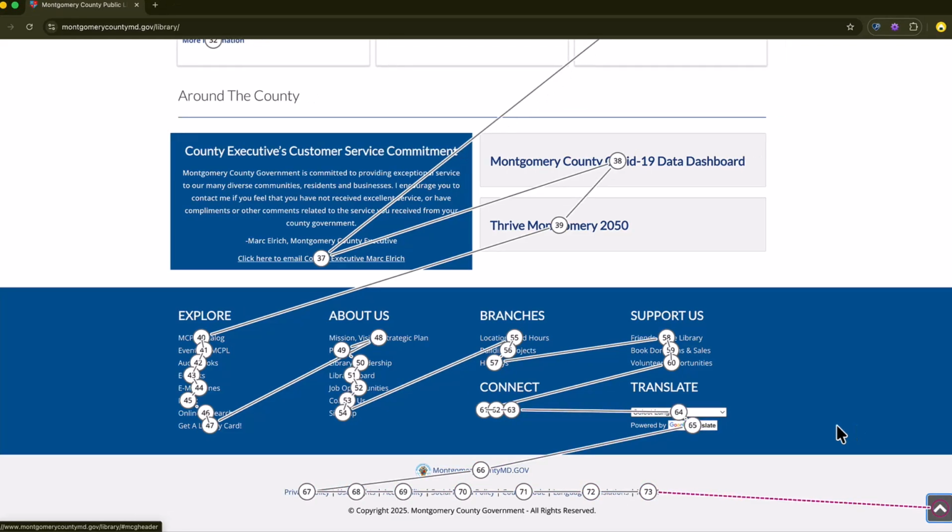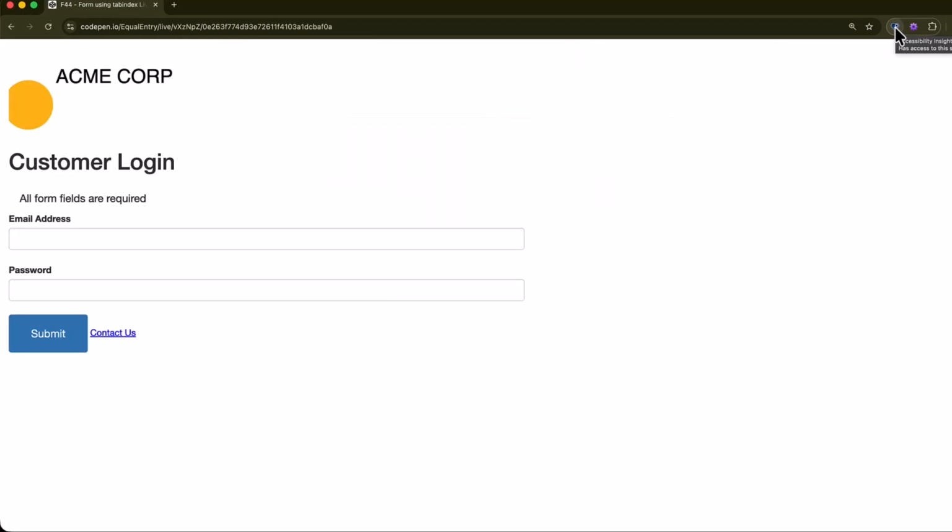When we get down, we see that in total this page has about 74 tab stops on the page. Here's a sample page to show an easy way that the keyboard focus tracker in Accessibility Insights can really help you quickly log or explain an issue to someone that's responsible for the page when keyboard focus is illogical.